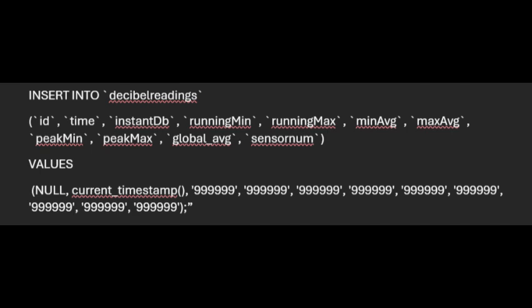The second part dictates the values that will be put in. In this example, it was set to 999,999, but in the actual code it is set to the correct variables.